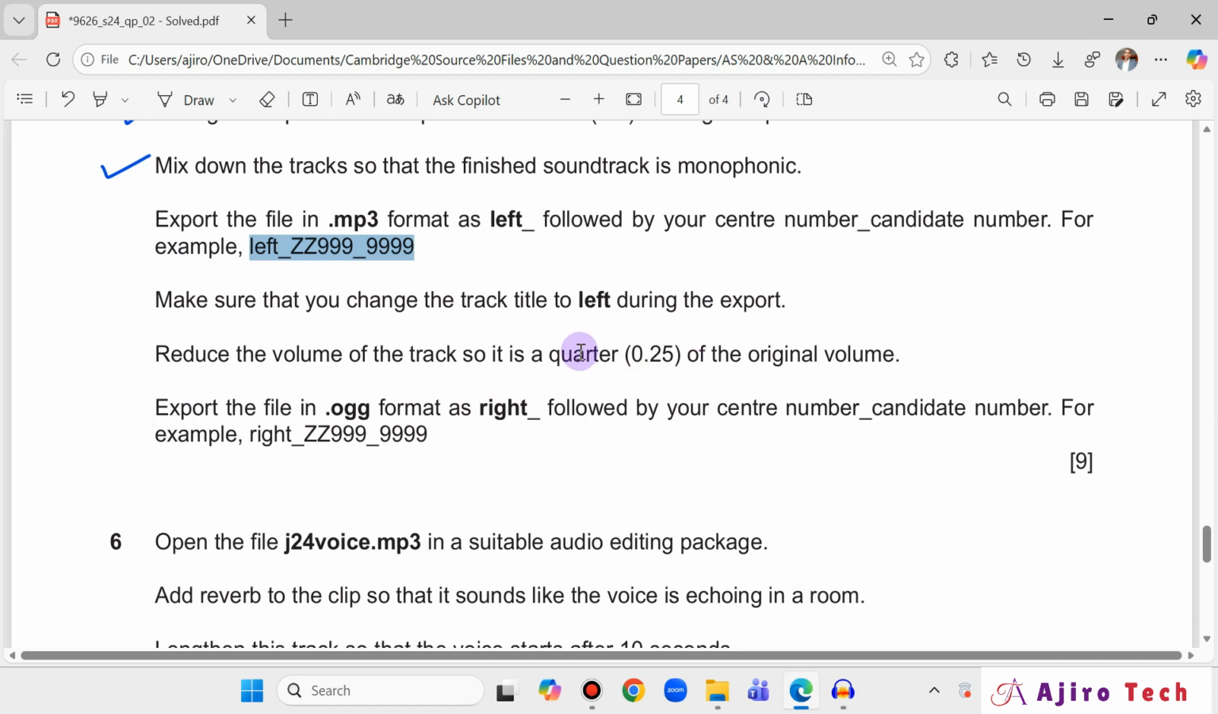For us to be able to reduce the volume of a track to a quarter of its original volume, we need to reduce what? Reduce the amplitude. Take note, we need to reduce what? The amplitude. Amplitude by what? Minus 12.